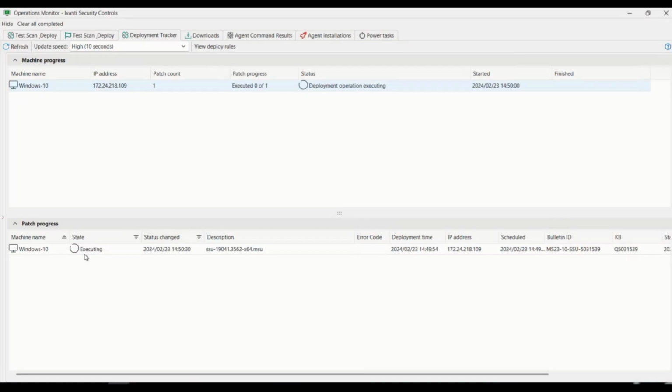And you can see now we're in the state of executing. We're just waiting for the patch to execute on the endpoint. See here, deployment operation executing. Now we've moved from executing to executed, and you can see it says complete and reboot is scheduled.